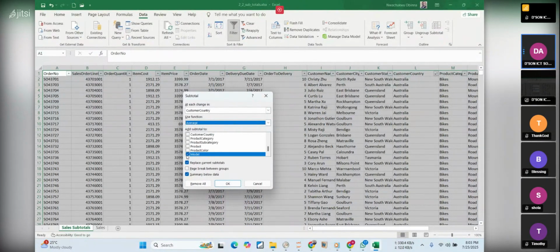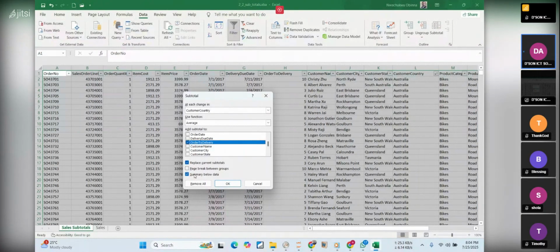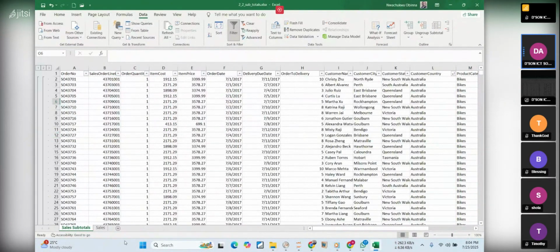Now, is it model we want to calculate the average? No, we are looking at order to delivery. This is this one, order to delivery. So you can choose to select replace current subtotal. Assuming there's any subtotal, you replace it if there's any. If you don't want it to replace, you uncheck, but that might cause confusion at times. Then if you want a page break between those, it can break the page for you, but you need to select summary below data so that it will give you summary.